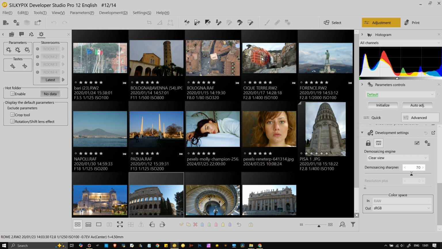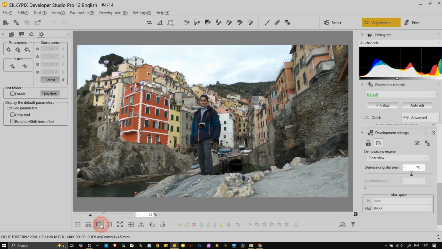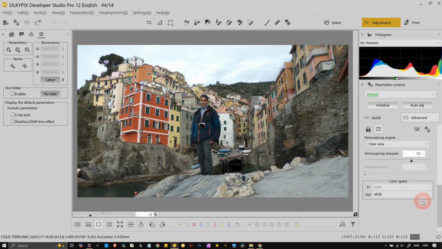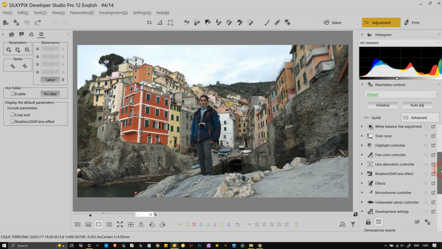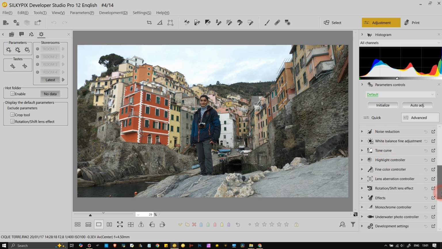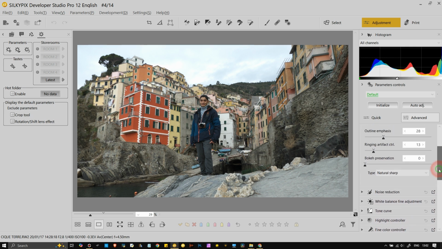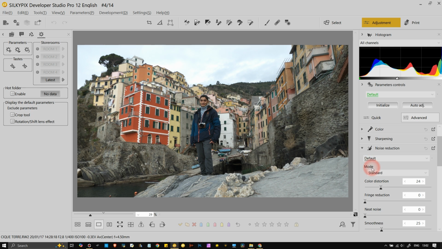So what I'm going to do is open that in the adjustment. And then I'm going to go down into the demosaicing engine and make sure that it stays in clear view. I'm going to explain why later. Once it's done, I'm going to make sure that the sharpening stays in default. Noise reduction also in default.